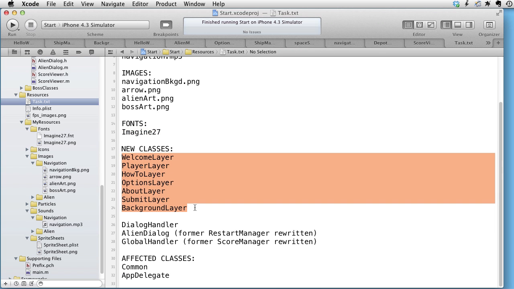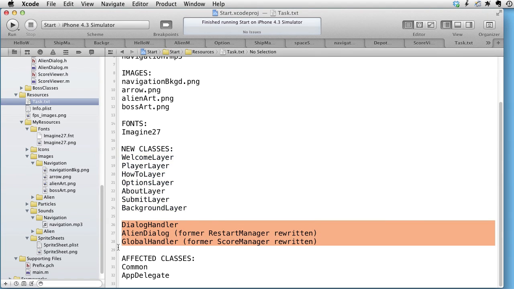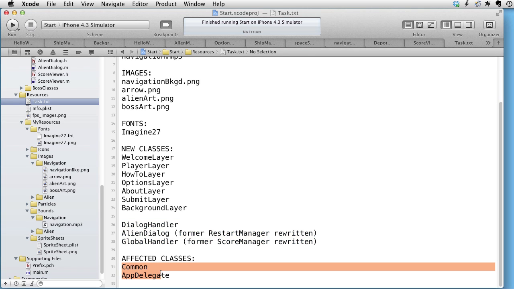7 of them have to do with new scenes, and 3 of them have to do with handling the dialogues and global data. We have 2 affected classes. The common class, where we define new constants, and the app delegate, which now will trigger the game by calling the welcome layer class. Let's look at our starting point.